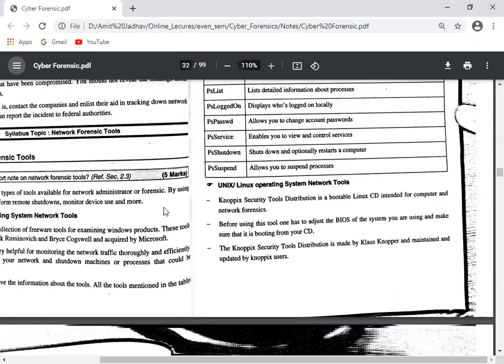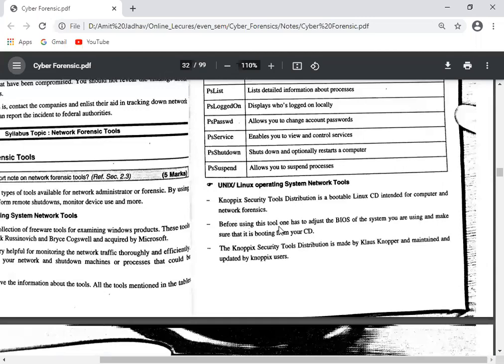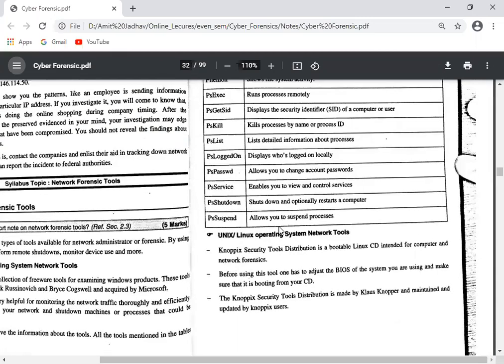So this is for Windows. We can use different tools for Unix and Linux operating systems. Knoppix security tools distribution is a bootable Linux CD intended for computer and network forensics. So for Linux, we can use the Knoppix security tool. It is useful for performing all these operations. Using one CD, we can perform all the operations. There is no need to download all the tools.